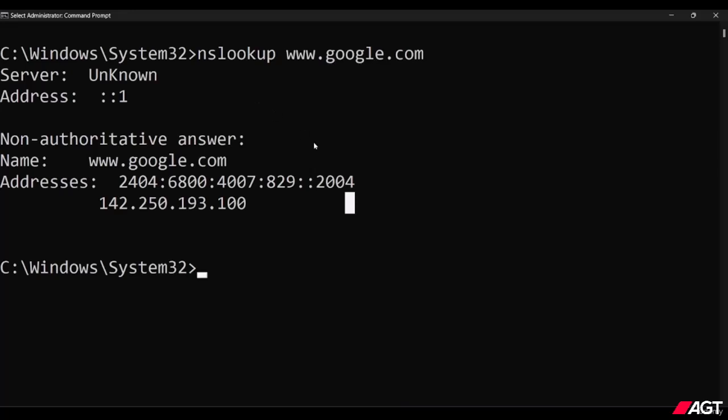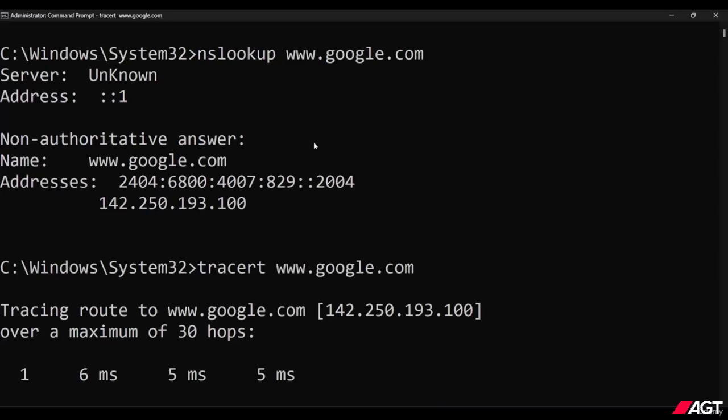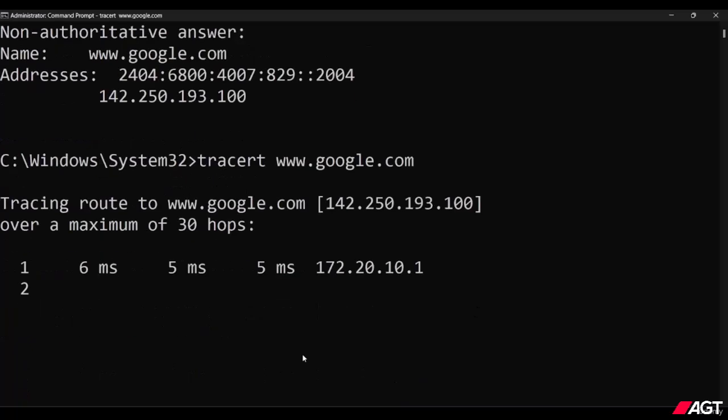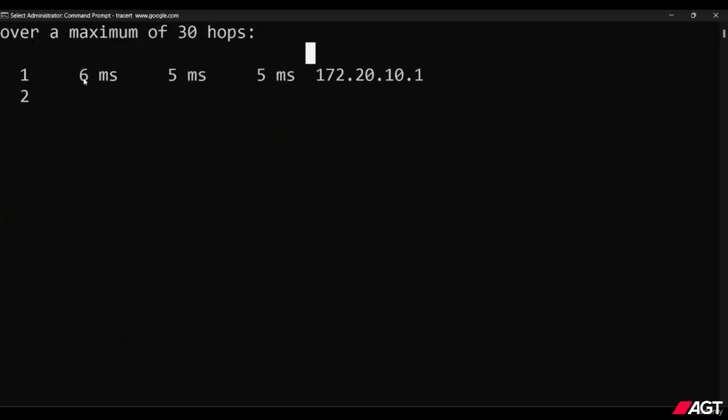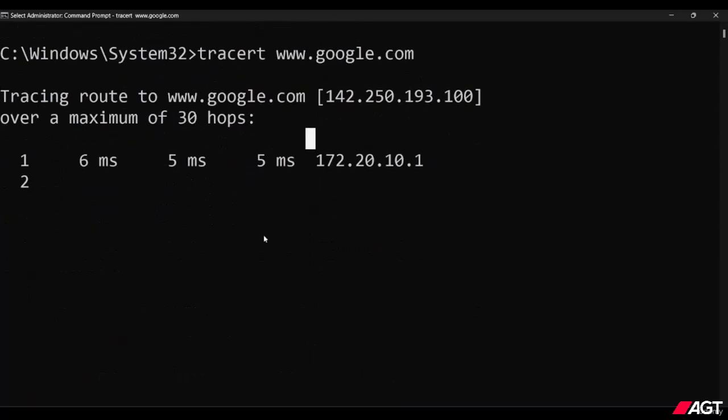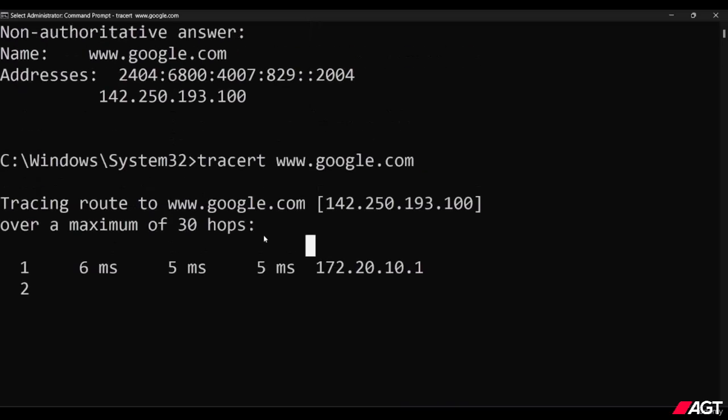Next command we have is tracert. Type tracert and just mention the domain name. What this command is going to do is trace the route that packets take to reach the destination. It's going to show you the IP addresses of routers along the way. It's taking some time. So we got the IP address of the first router. Like this, it is going to trace the route. It's taking some time, so let's run the next command.